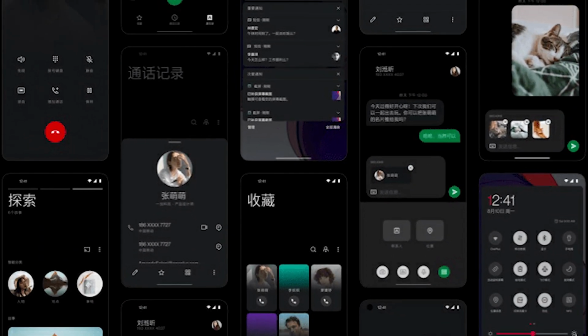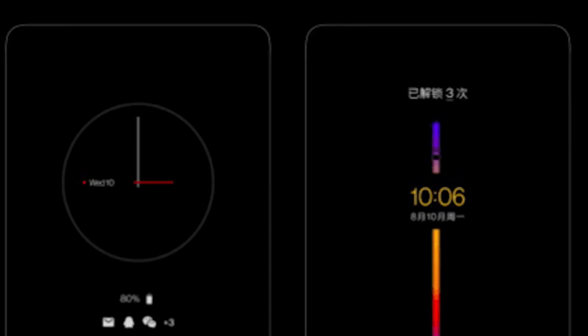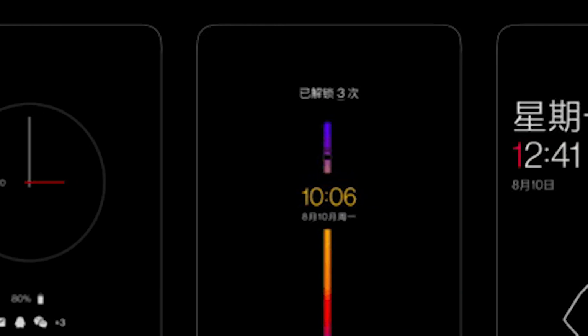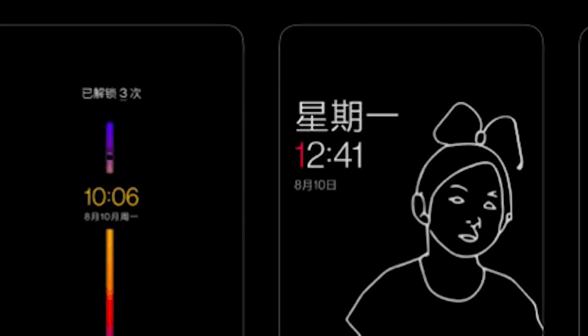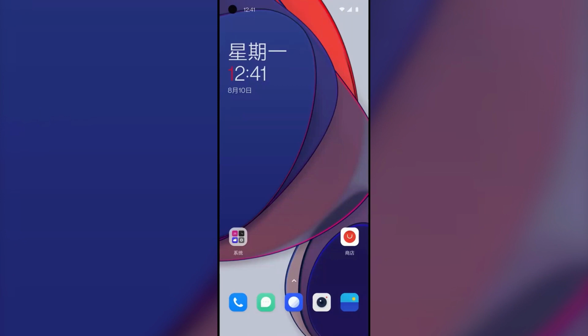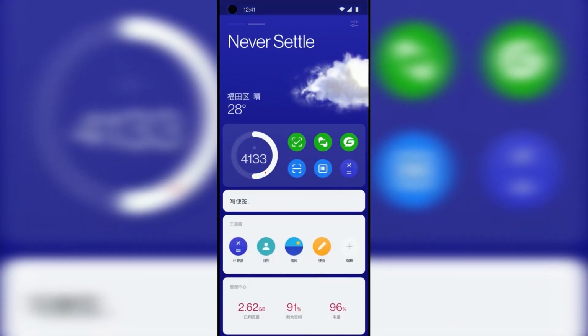This video I got from Sparrow News, so if you want more information about it, I will link Sparrow News right in the description, so you can go there and read more about this. So let's get into the hands-on of Oxygen OS 11.